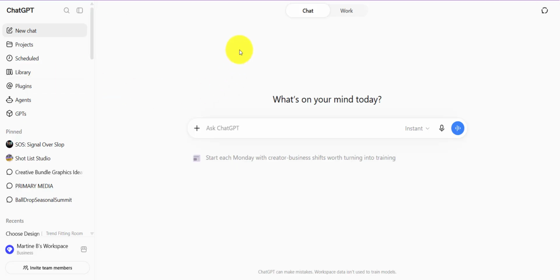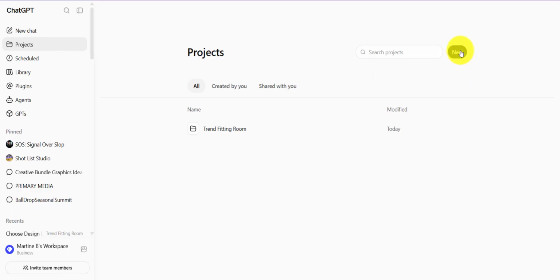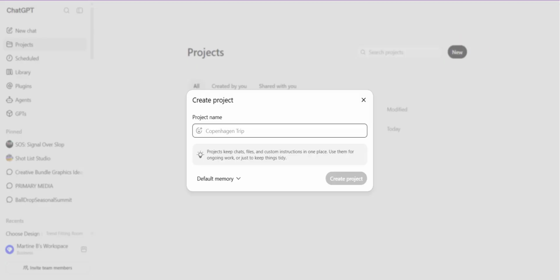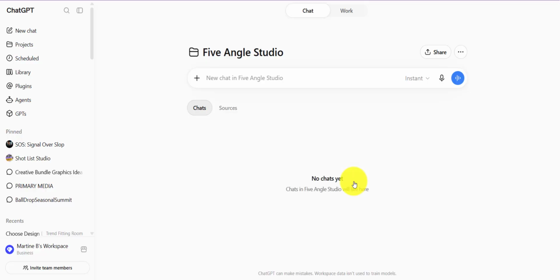So what I'm going to do is I'm going to use ChatGPT, but the setup is pretty much the same over in Claude. I'm going to go to projects and create a new project, and then I'm going to name it the title of the project that I am going to be focusing on. So this one is called the 5-Angle Studio. And then I'm going to select create a project.